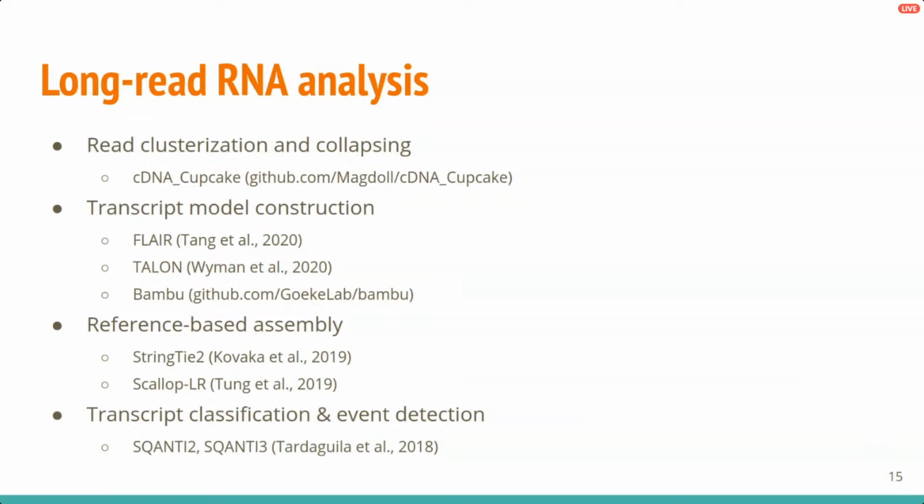Okay, if there are none, then we'll just briefly talk about the tools which were developed for long read analysis. One is called cDNA Cupcake. It's a bunch of scripts designed for read clusterization and collapsing. So the goal is to find reads that belong to the same isoform and collapse them into a correct transcript sequence, basically finding a consensus. More complicated tools are designed for transcript model construction: FLAIR, TALON, and Bambu.